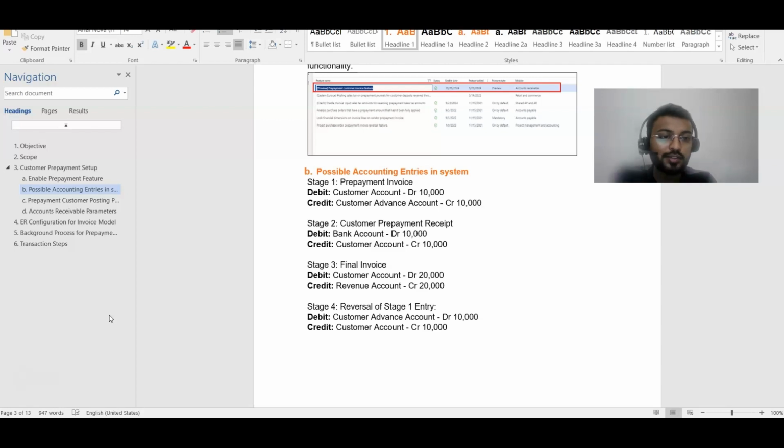So these are the steps. The first step is creating the prepayment invoice. At the time of the prepayment invoice, what is the financial impact? The financial impact is that the customer account will be debited and the customer advance account will be credited, because we are taking the advance. The customer advance account will be credited here by 50% of the amount, that is 10,000.